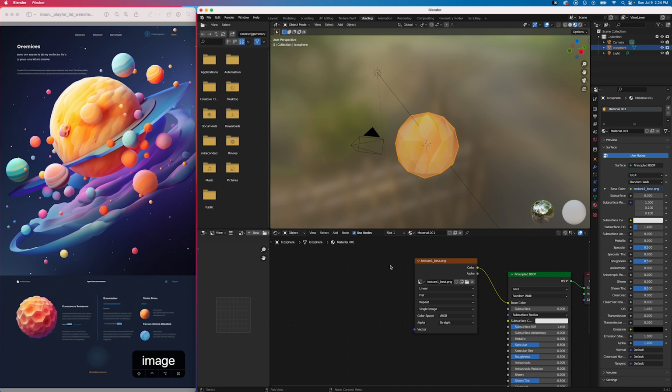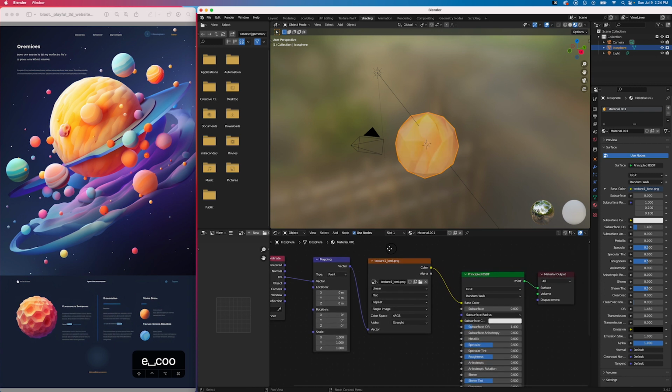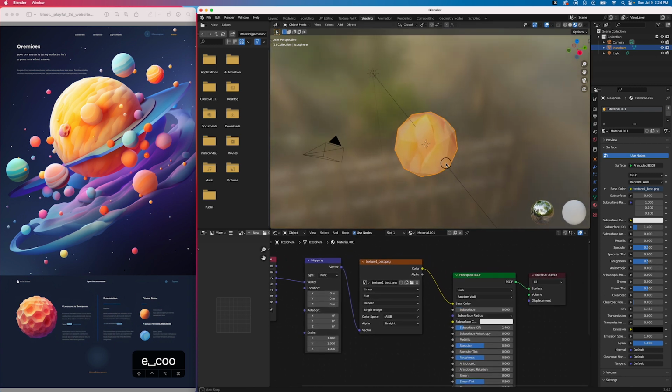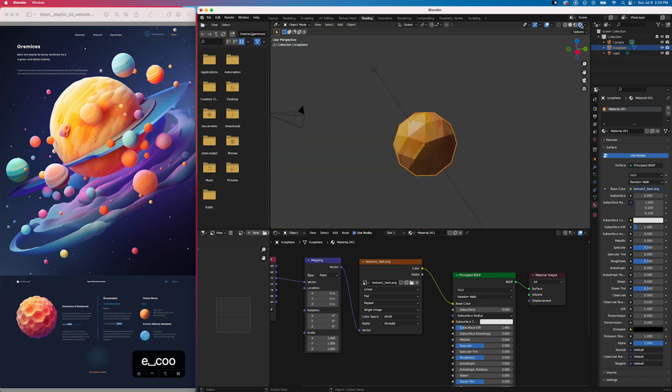Now we're going to add a couple other nodes to position it correctly, so hit Shift A again, type mapping to add a mapping node. Then Shift A again and type texture coordinate to add a texture coordinate node. We're going to connect the UV on our texture coordinate node to the vector in our mapping node, and then the vector output to the vector input in our texture node. This allows us to have better control over how our texture maps to the UVs of our surface.